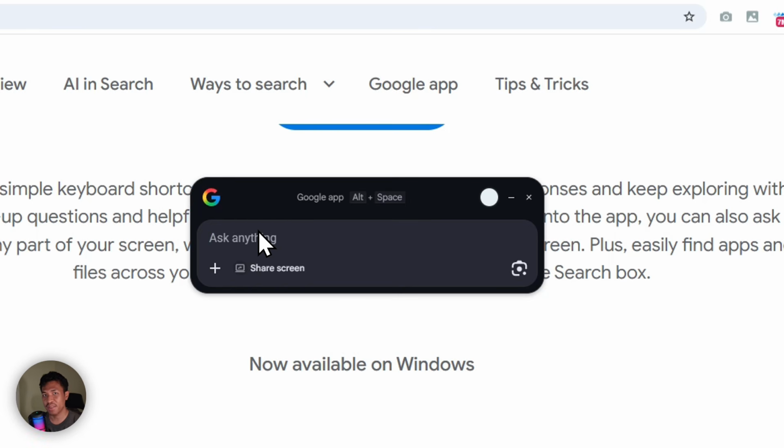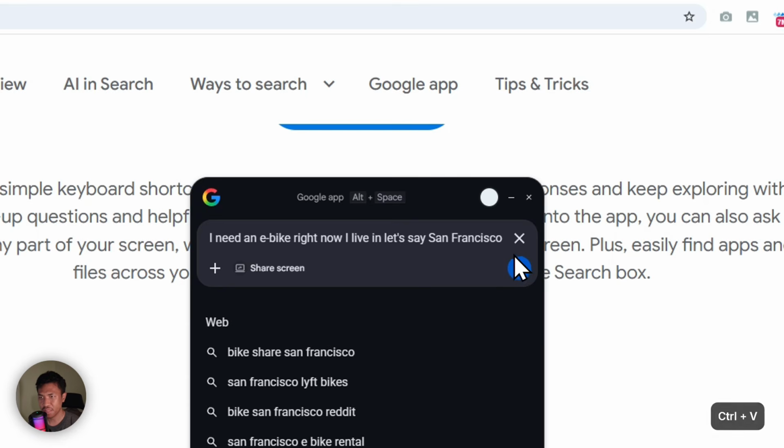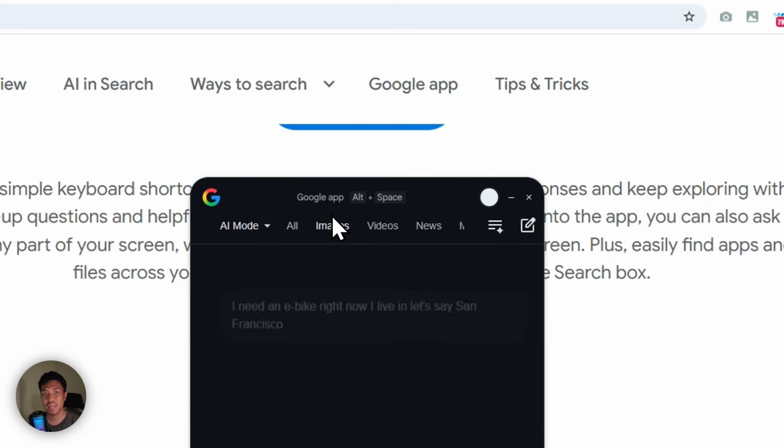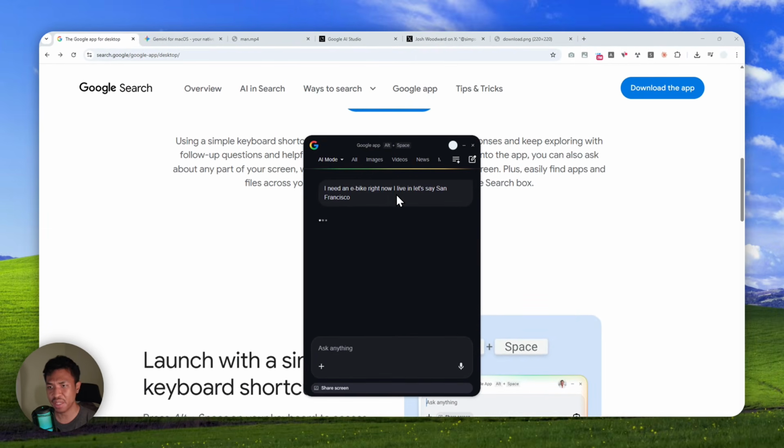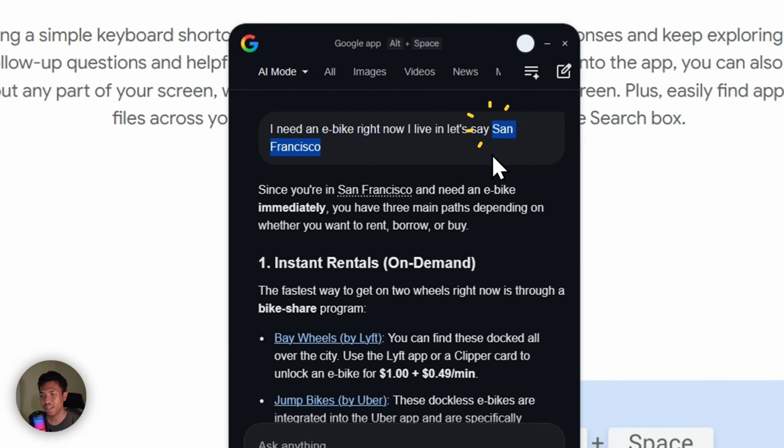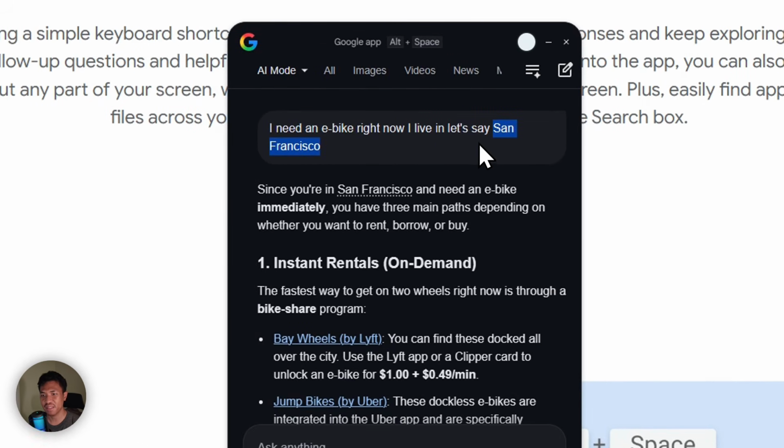So, of course, you can use it as a regular AI chatbot or a regular AI search. Let's say I need an e-bike. Right now, I live in, let's say, San Francisco. Okay, so I want to get some e-bike recommendations for someone who lives in that area, and I hope AI can understand that this area is, well, it's not flat exactly, and I think we need a more powerful e-bike.